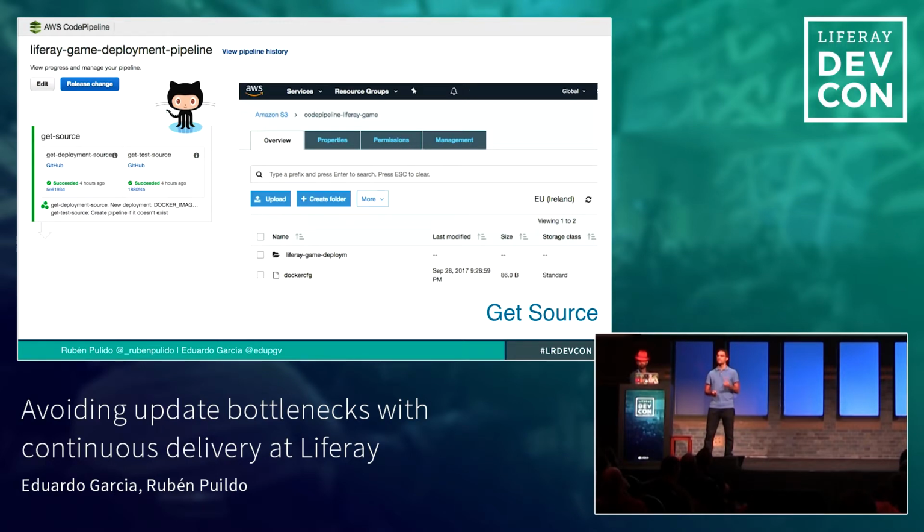Okay, the continuous delivery pipeline is coupled to this deployment repository. So whenever there is a new commit on the master branch, the pipeline executes. And the first stage of the pipeline is actually getting the code from GitHub. So what happens is the code from this deployment repository is downloaded to an S3 bucket, and also the code of the application, which contains the test, is also downloaded into the S3 bucket.